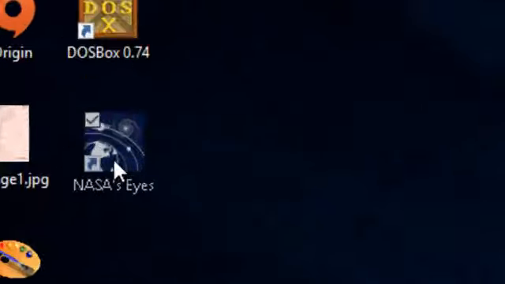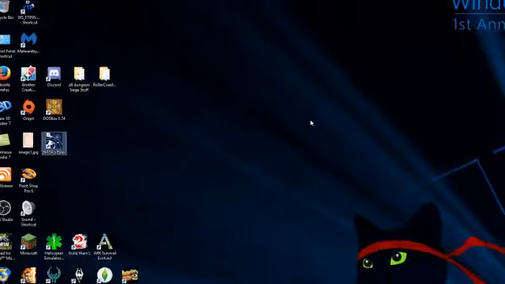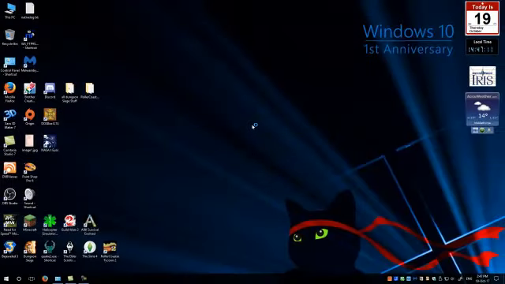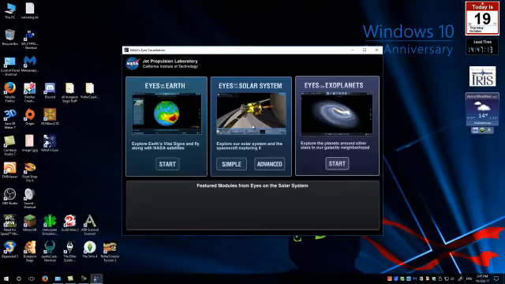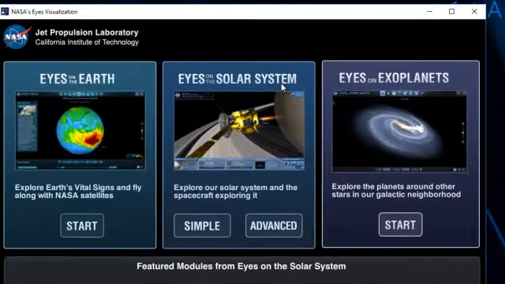And that puts a little icon on the desktop called NASA's Eyes. Now if we click that, or double click it I should say, we're going to get little windows. We get eyes on the Earth, eyes on the solar system, and eyes on exoplanets. So I'm only going to go into the first one for today. If you would like to know a little bit more about the other two groups, then please feel free to give me a request either on YouTube or at my email address known to the people of the club.